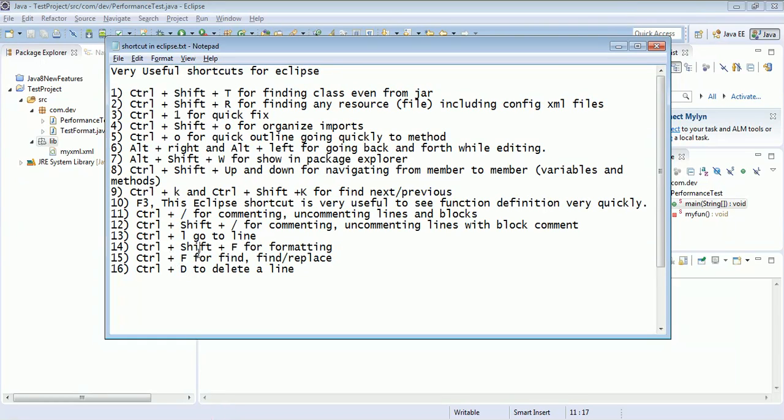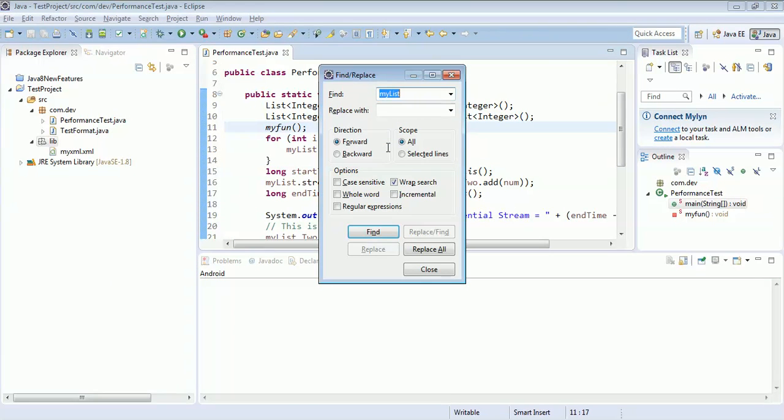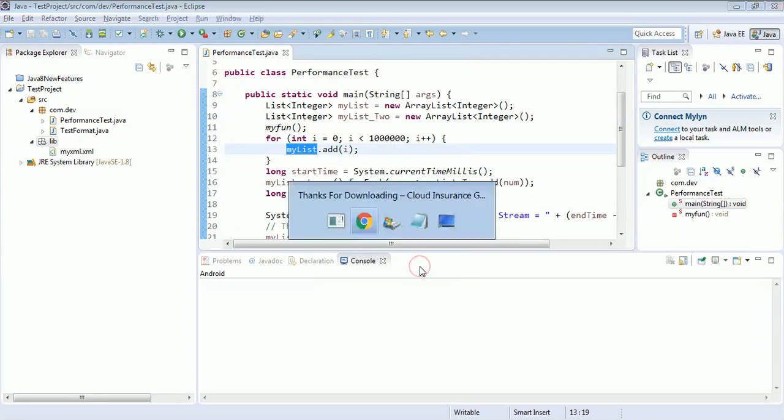Next is Control F, find and replace. Control F, you can see the find and replace window is coming.